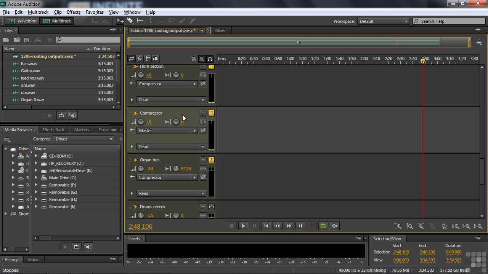So what I hope you take away from this is that routing your outputs to buses can make your work more efficient and more effective. But you might also think it makes it awfully complicated. Well, gird yourself for the next tutorial because outputs are relatively straightforward. Sends can get really complicated.